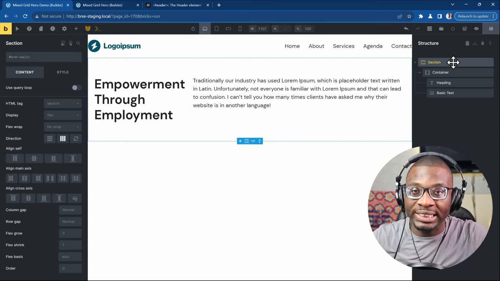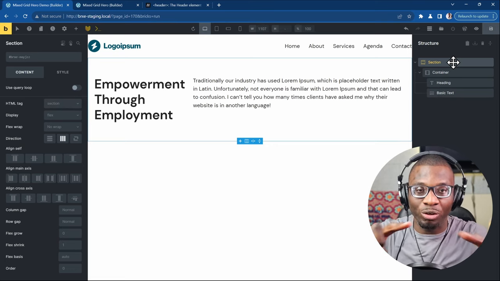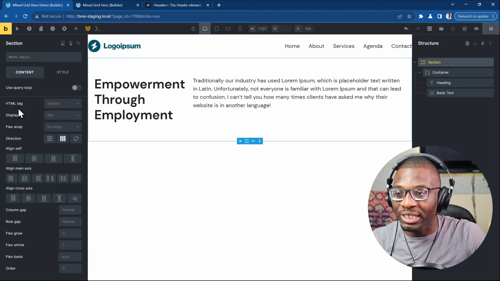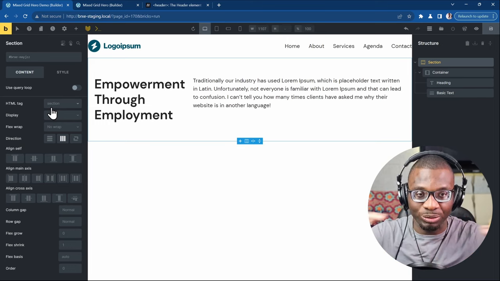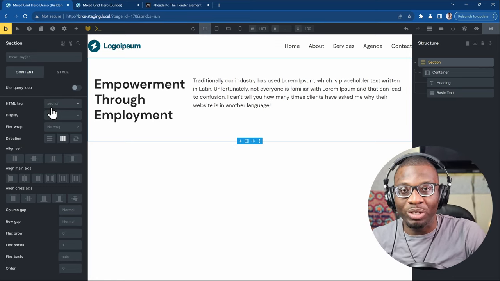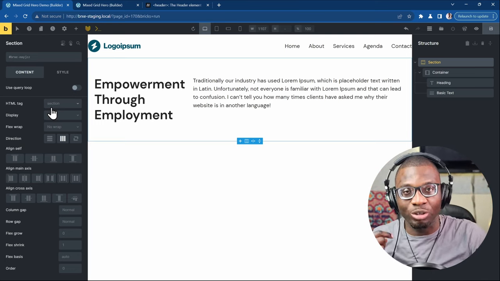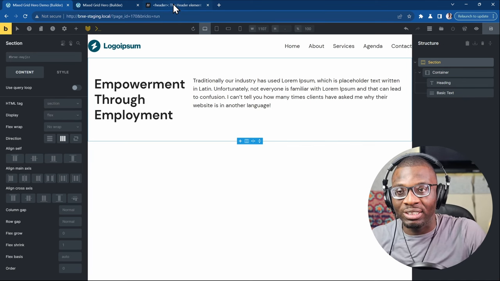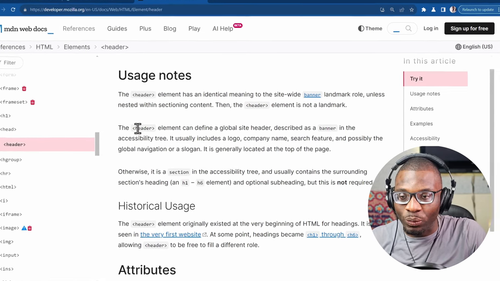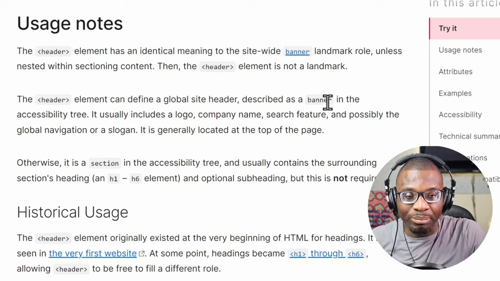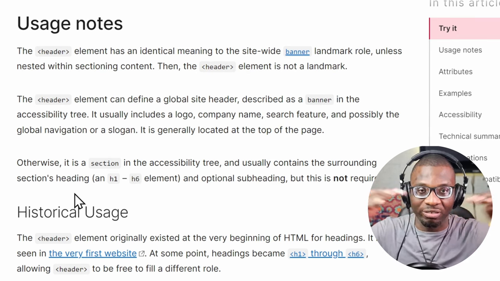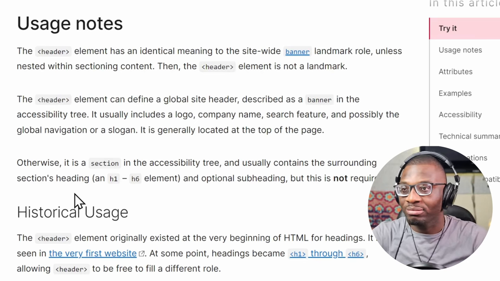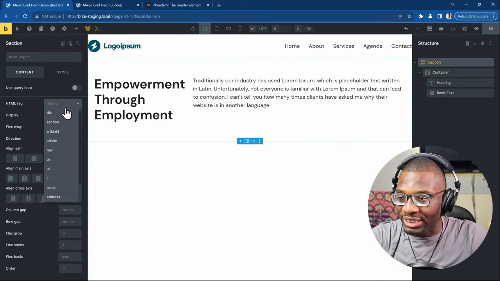Then the section, since this is the hero section, that is basically the header of your main body area. So you can either give it an HTML tag of section or header, because usually the header means it is the main heading for that section, which in this case is the main body area. This should not be confused with your page header, which is your banner landmark. If you don't understand what I'm saying, I will link the MDN docs in the description. Basically, it says when the header tag is used globally, then it is the banner landmark, but otherwise it's basically a section and it contains the heading for the surrounding section. In this case, it's the surrounding main tag. So that's the header for the main tag. So let me go back, but in this case, I'm just going to leave it as a section tag.